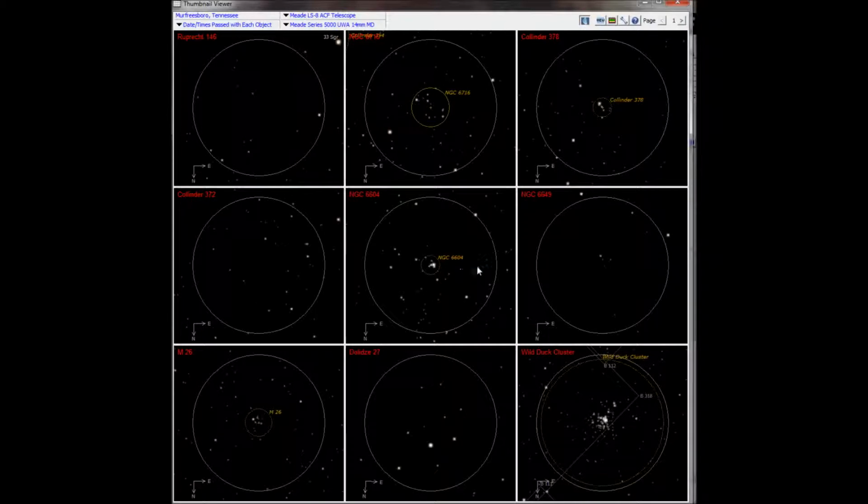NGC 6604, that looks like it might be good. So is 6716. Certainly the Wild Duck Cluster looks like it's going to be good. M26. Collinder 372, not so much.